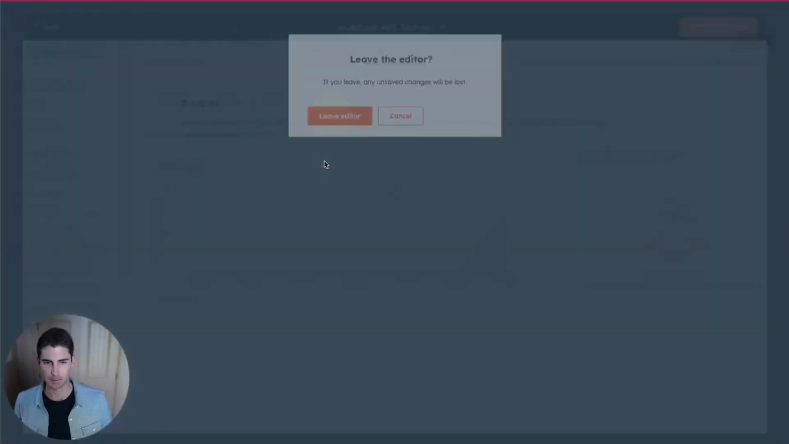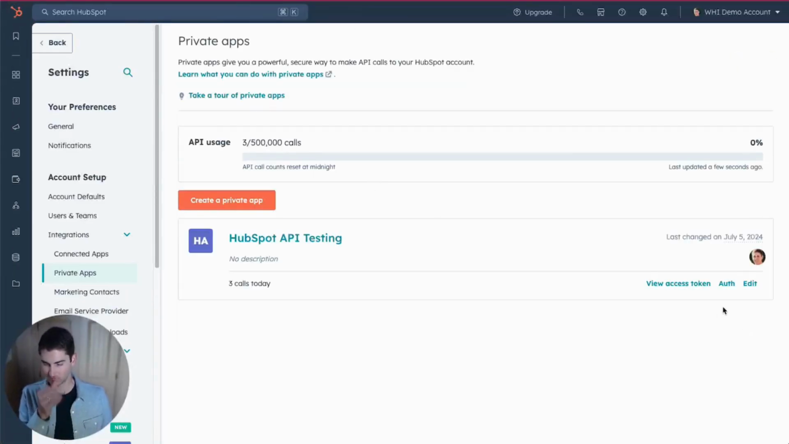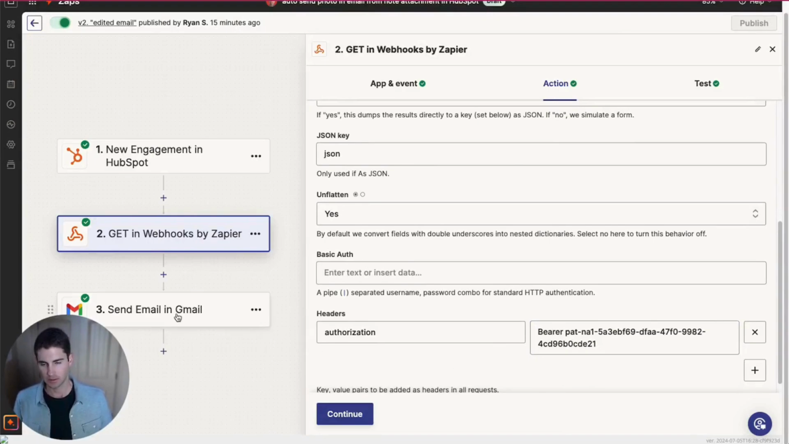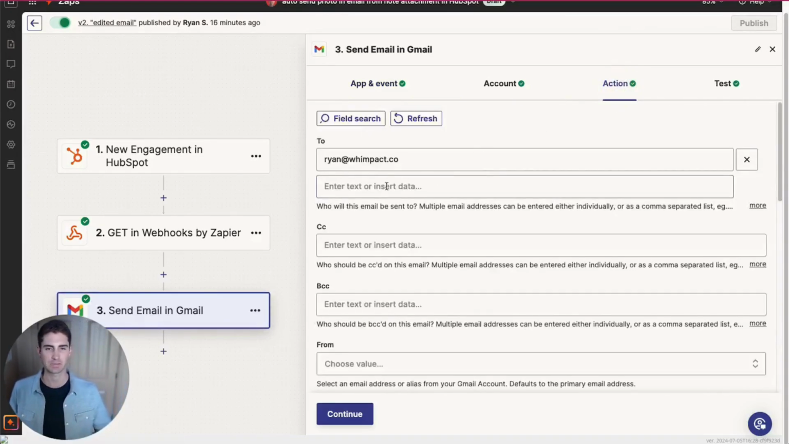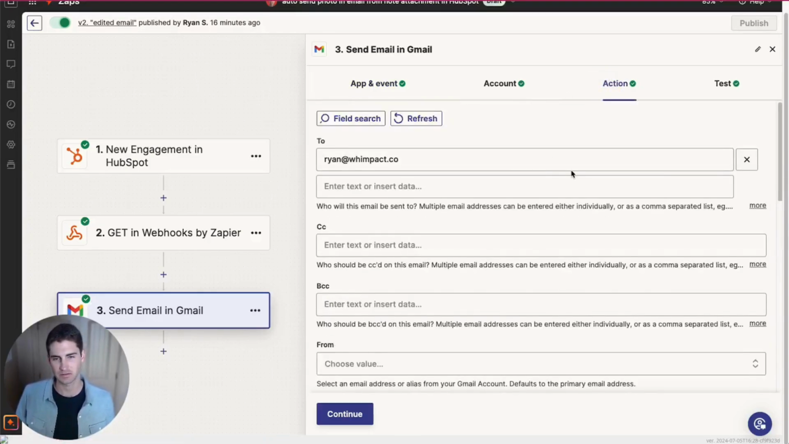And then once you get your private access token, you can view the access token and then copy and paste it into this header portion. And then the last step is to go ahead and build out your email. Again, I'm using Gmail. You could use the same thing in Outlook, but essentially the step that we're using is send email, and then the action to build it out.